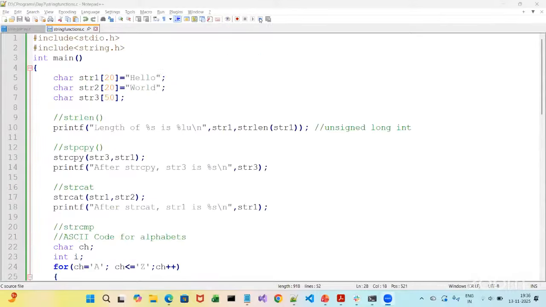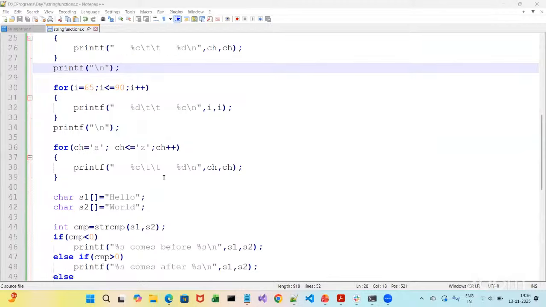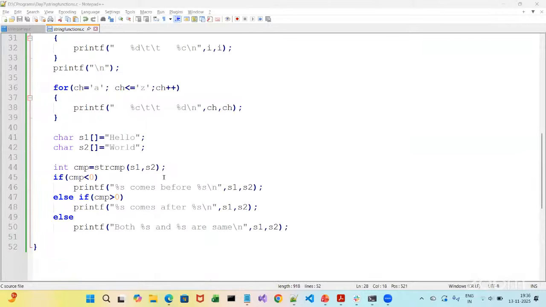Anushka, what do you need the explanation of again? Which one do you want, about the string compare? Anushka, is it for string compare?